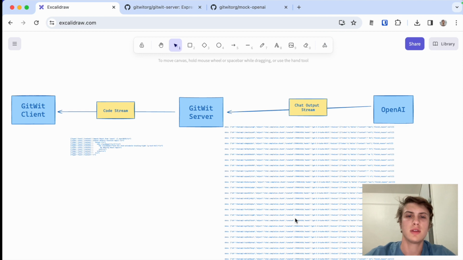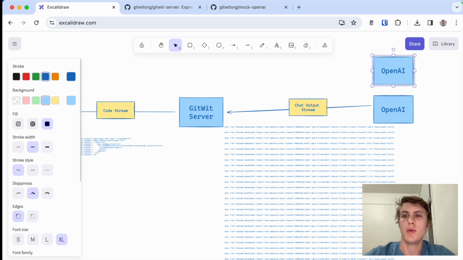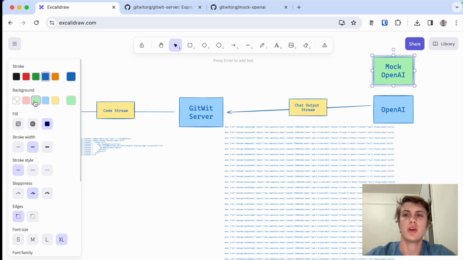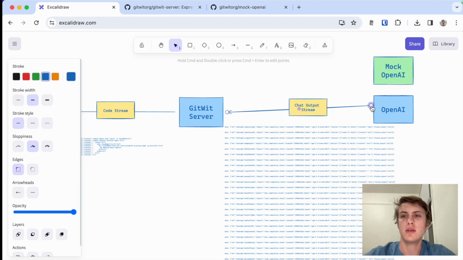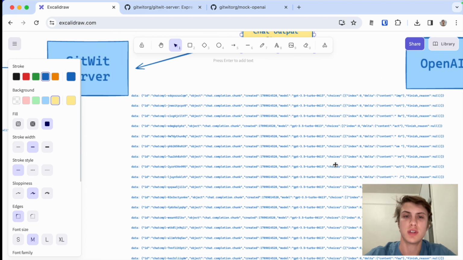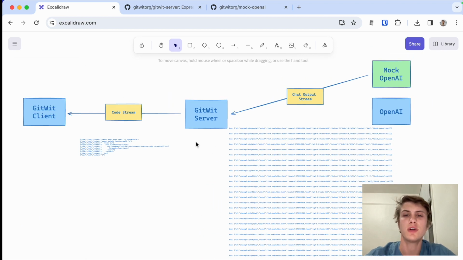Let's go back to this diagram. And so here, OpenAI is passing this stream to the GitWit server. So what I did was I created a mock OpenAI, and that is another server which is running on my laptop. And I simply connected that to the GitWit server. So that is just a TypeScript program, which when it's called, always gives the same pre-planned response every single time. So that allows me to test the server easily and to reproduce bugs while I'm testing.